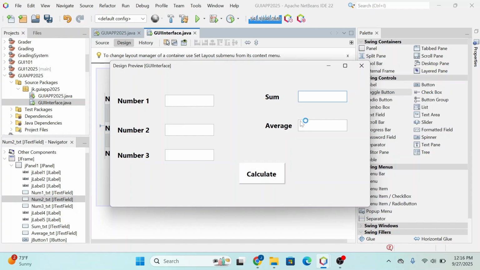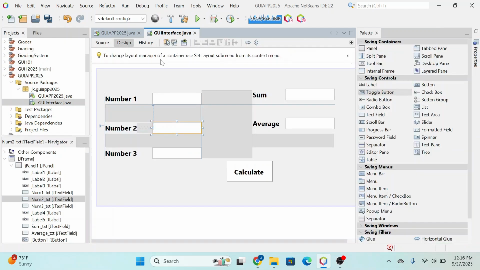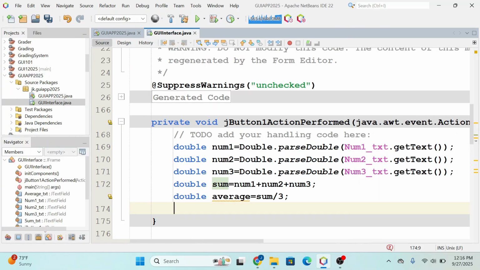Then we click here, the sum is outputted there, and the average is outputted here. Now, from our code here, sum and average are in double data type. And this one is a text field, and this one is equally a text field. So these ones expect string data type. Therefore, we need to convert sum and average from double data type to string data type. So how do we do that?